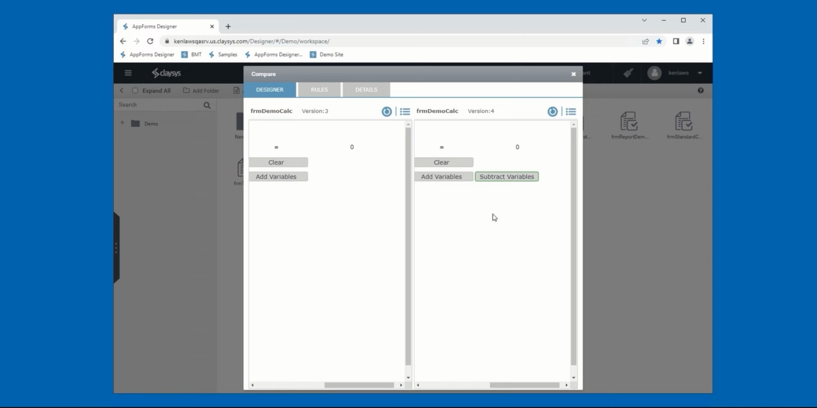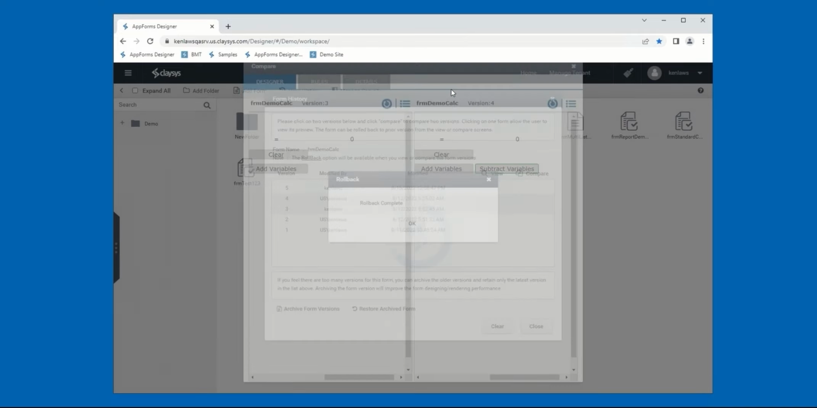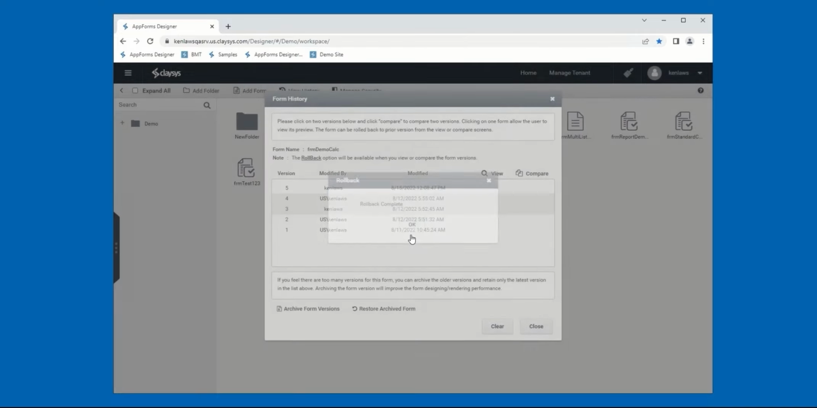So let's say something happened during testing, and for whatever reason, this update that was applied has caused some issues with the users. What you can do, and you know this version 3 was a very stable version, what you can do is simply click this option to roll back, and it will ask you, are you sure you want to roll back to this version? If you click OK, you'll get a rollback complete.